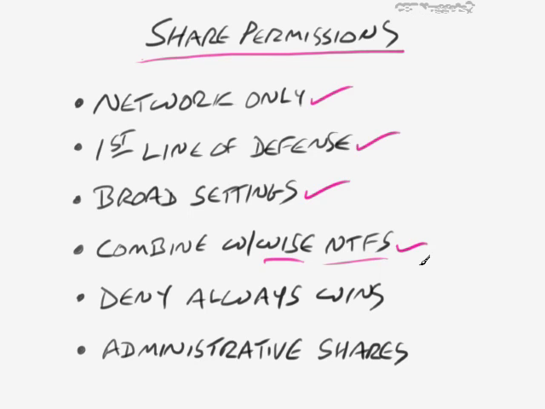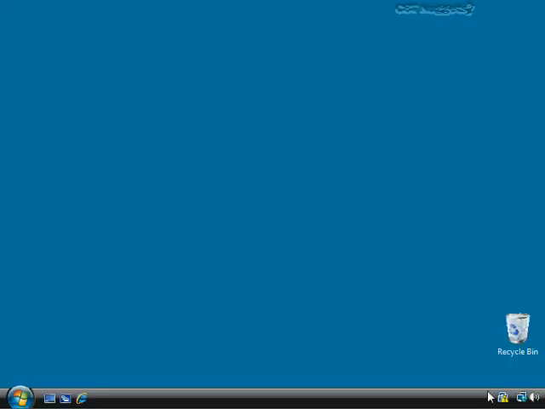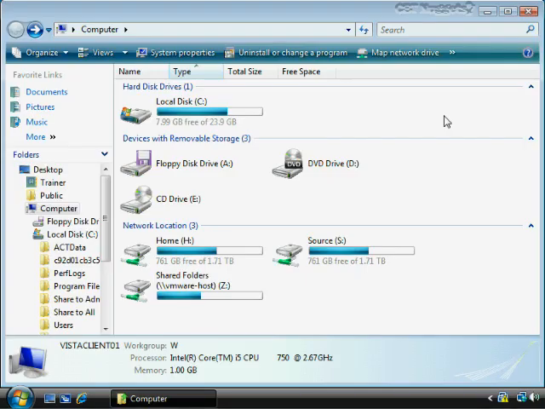Another thing to keep in mind is that when you share something, deny always wins over allow in share permissions. And we'll see that here in just a moment. And then I already addressed administrative shares, but for the time being, let's just go ahead and take a look at how we can work with some shares. So by way of example for sharing, let's demonstrate that a little bit.